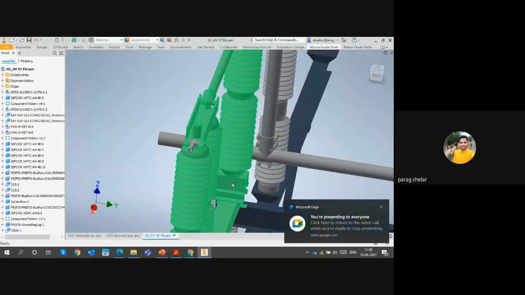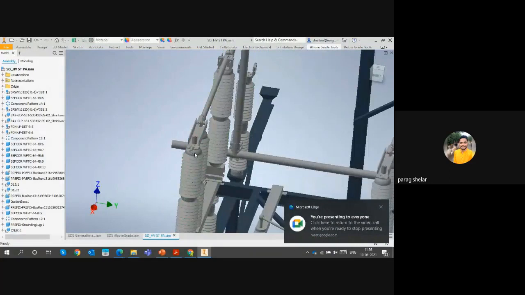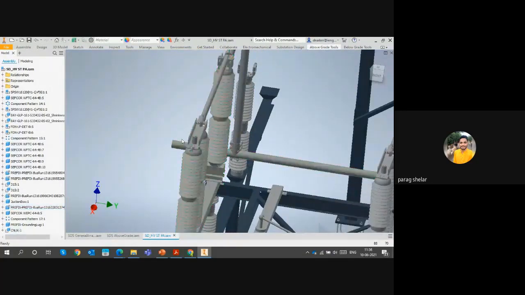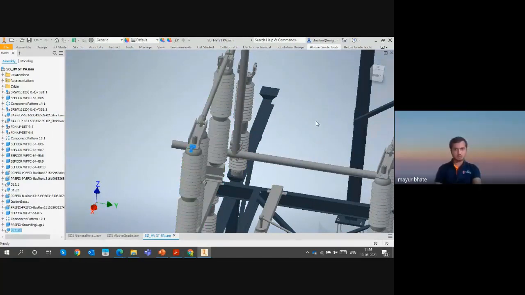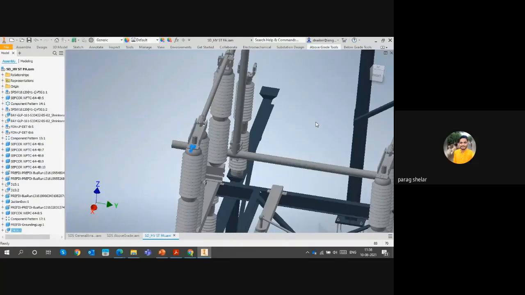Just before proceeding further, let me know if you all can see my screen and I'm audible to you, because I'm getting a few notifications here. Parag, you are loud and clear, and your screen is perfectly fine. Okay, thank you, Mayur.